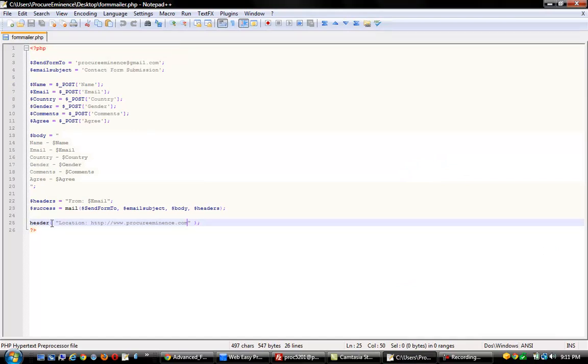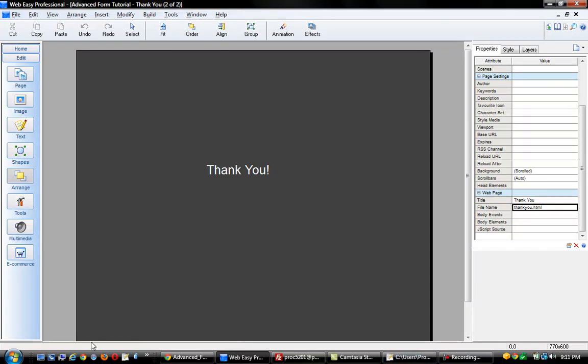We'll go down to the header section, and right before the last double quote, we'll put /thankyou.html, all lowercase with no spaces. We'll save this. And now we'll need to upload the new version to our hosting provider.